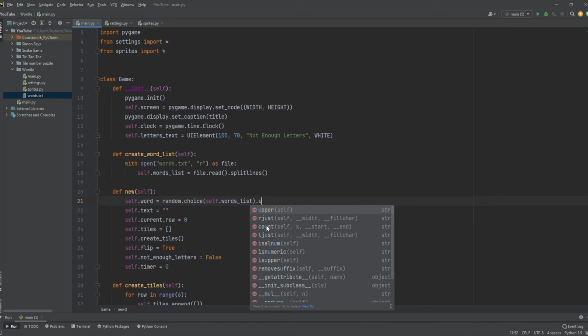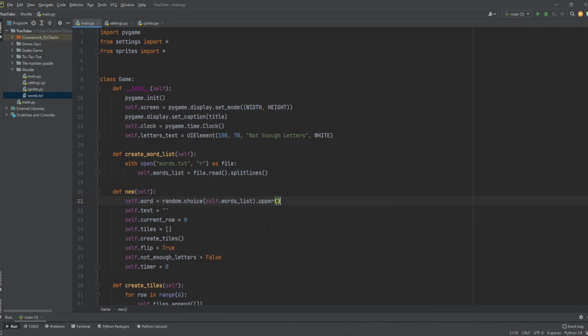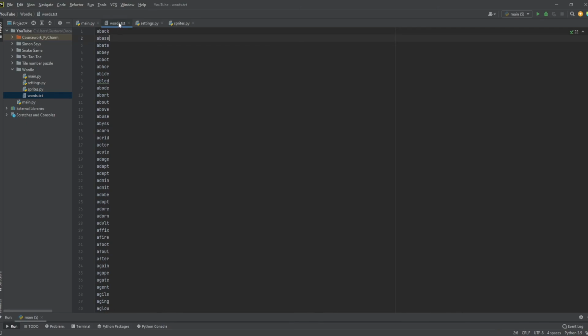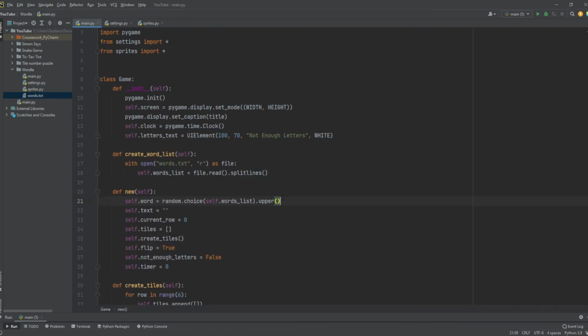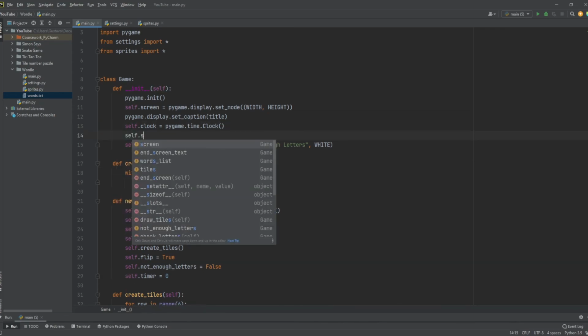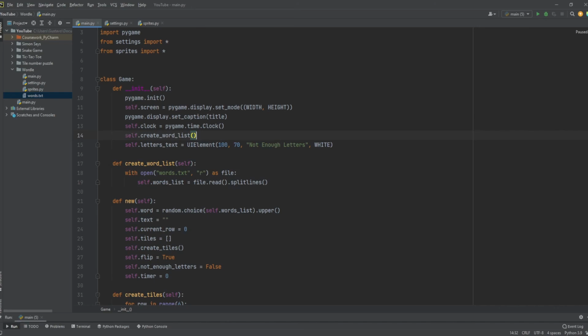And don't forget to transform that into upper, because the words in here are all lowercase, but we want to check against uppercase. If you don't do this, your code is not going to work, because you're typing in uppercase letters and comparing with lowercase letters, it's never going to be the same. So just don't forget to do this. And then we have to call this function. So let's call self.create_words_list right here in the constructor of the game, right off the bat.